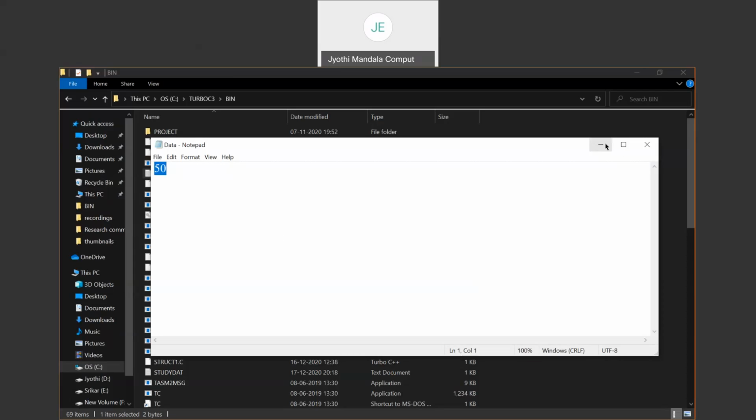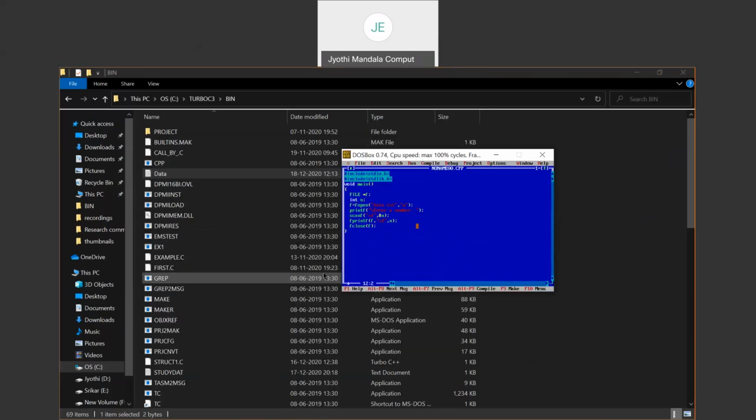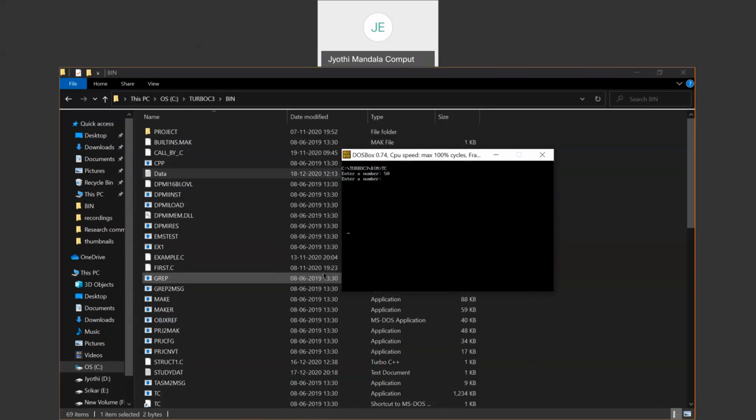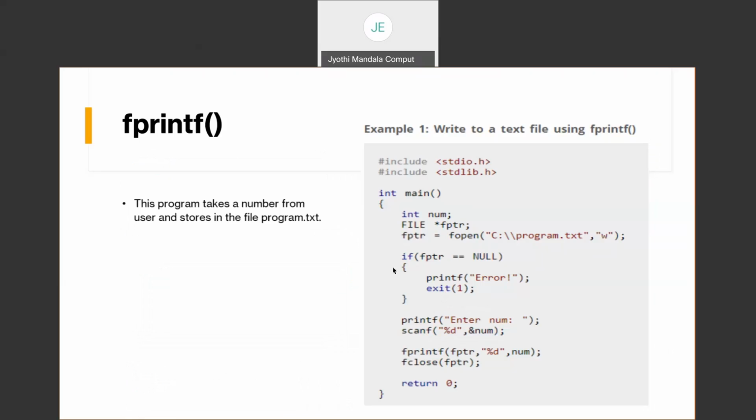Suppose this file is already available, and you compile once again and run again, it is asking again for a number. Let me give the value 100. Then what happens? This old data will be erased and the new data will be overwritten. This is what we learned in the last class while learning the modes of operation. Isn't it? So this is how your fprintf function can be used to write your data into the file. Are you clear, all of you? This is how we write data into the file through the C programming language.